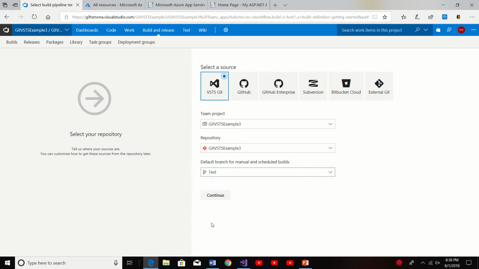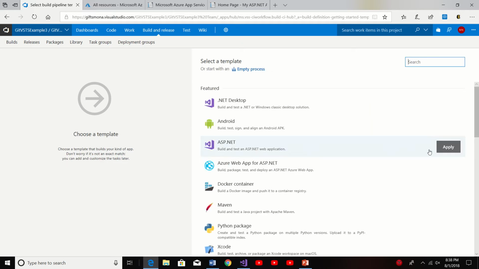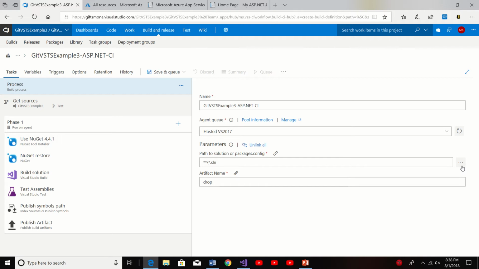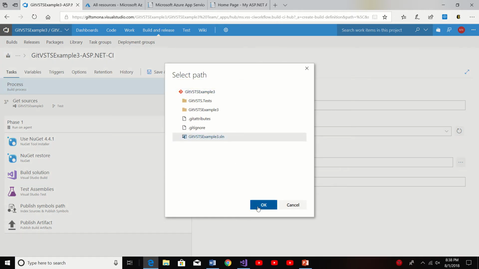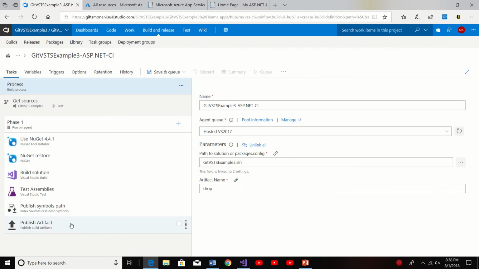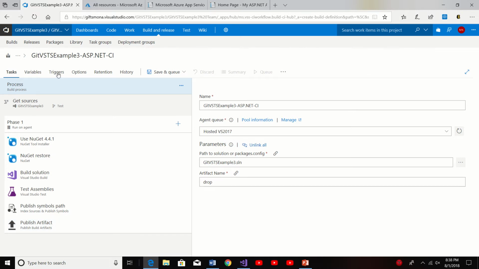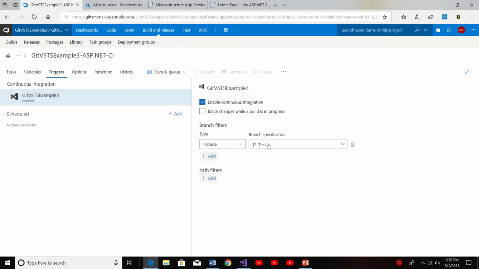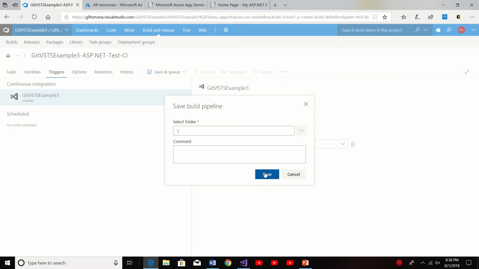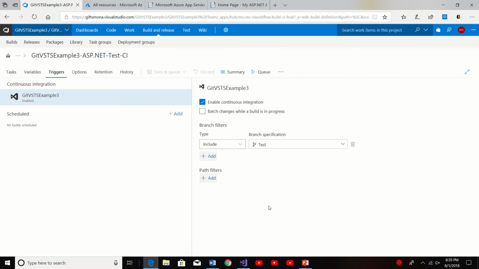I'm going to create for test, choose ASP.NET MVC, select solution. In this case I want artifacts because I would like to deploy these artifacts into staging environment. So I'm not going to delete it and I'm going to enable continuous integration for this. Branch specification is test. Okay, and here I need to give test, just a name to differentiate the different builds. Hit save, and the same thing I need to create for prod branch.